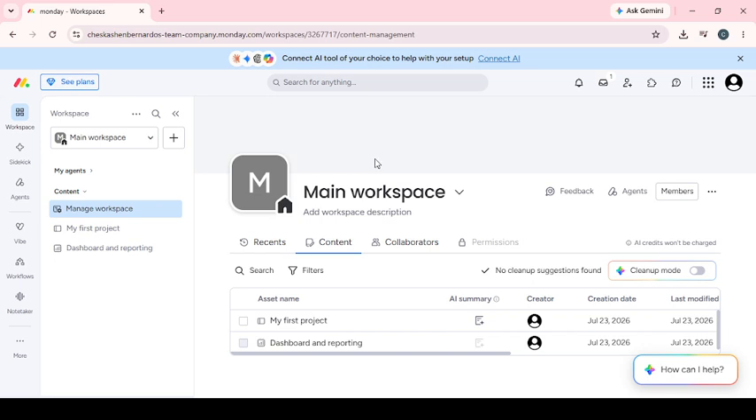To get started, open your project board in Google Chrome. Make sure the board is fully loaded before moving on so you can clearly see your groups and the area where new items can be added. If your board has several sections, take a second to locate the specific group where you want the new task to appear. This can save time later and helps keep your workflow tidy.